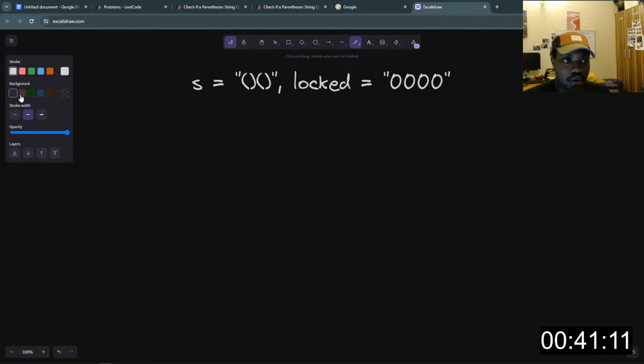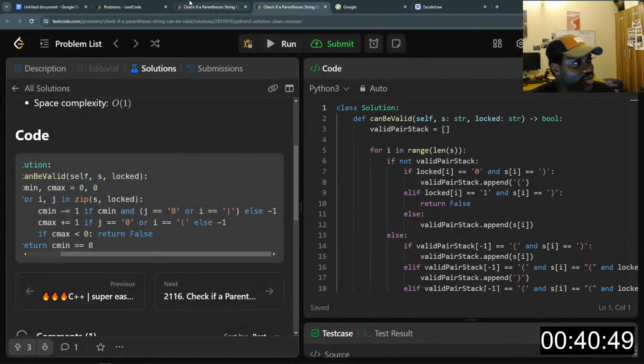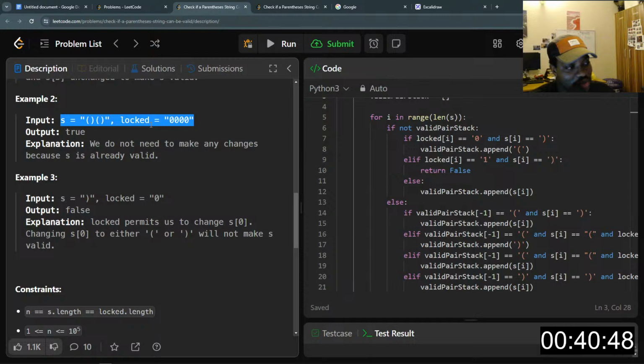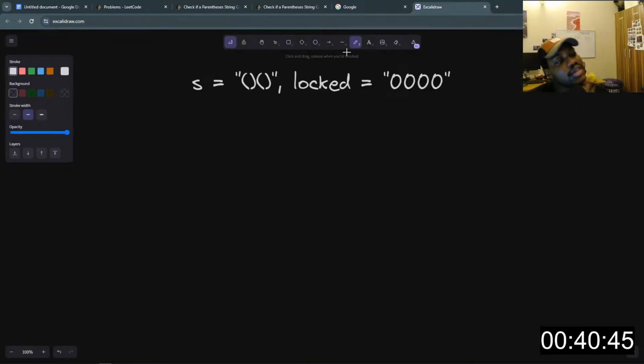But when it is locked and the value is a closing parenthesis, then we want to reduce it by 1. But if it is unlocked and the value is an opening parenthesis, we want to increase the minimum and the maximum, right? Because we know that they are always going to be... I want to use another example. Let me just use this example and see. So in our first iteration, I is going to be equal to 0, obviously. So we're at this point here.